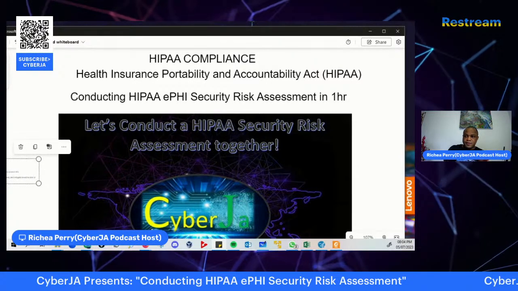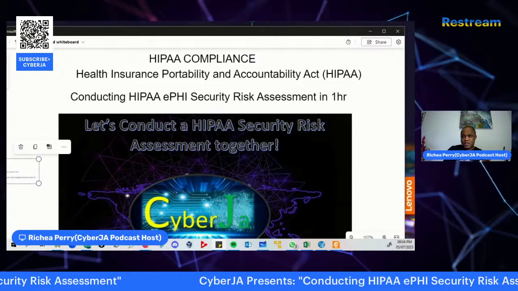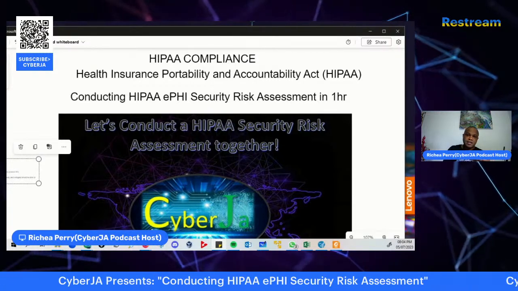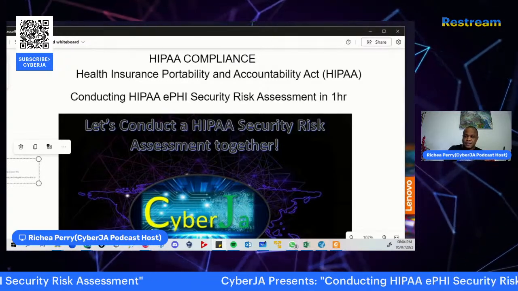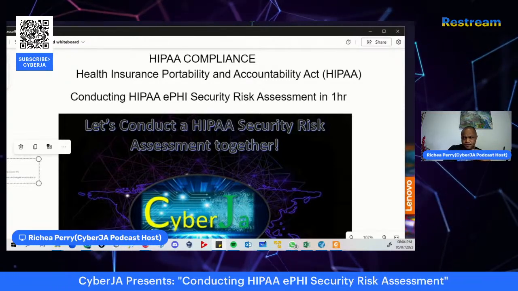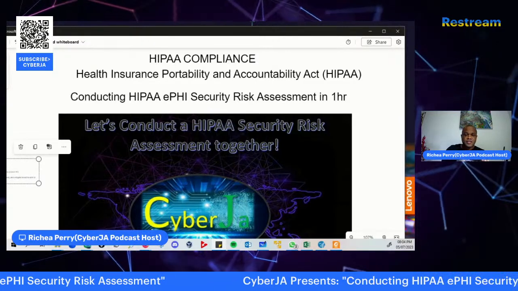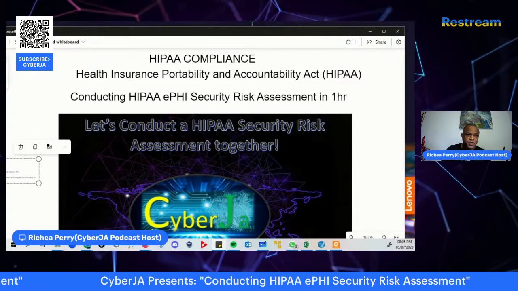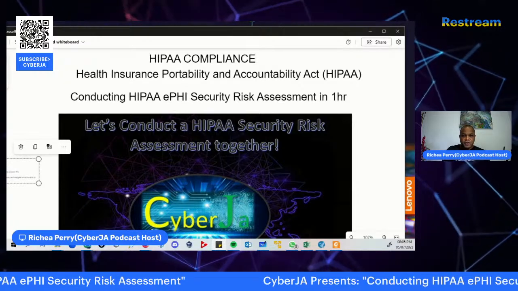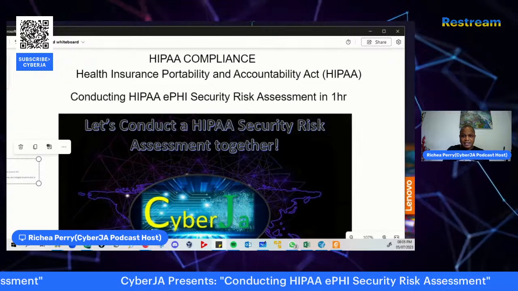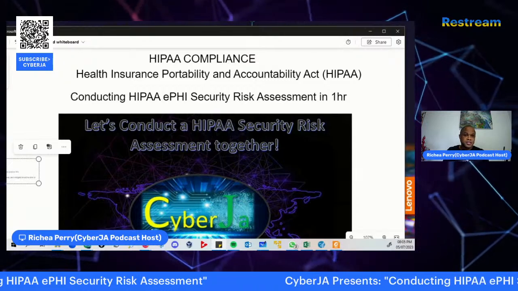For persons who might not be familiar, HIPAA actually stands for the Health Insurance Portability and Accountability Act, as you're seeing on screen. And we're looking at conducting this HIPAA electronic patient health information security risk assessment. That's the thing that we will be focusing most of our attention on in this particular session. Now, let us first get an understanding of the background info as it relates to the HIPAA standard itself.